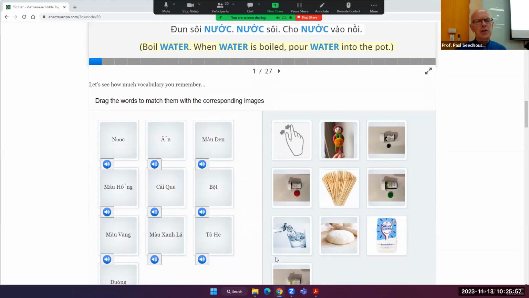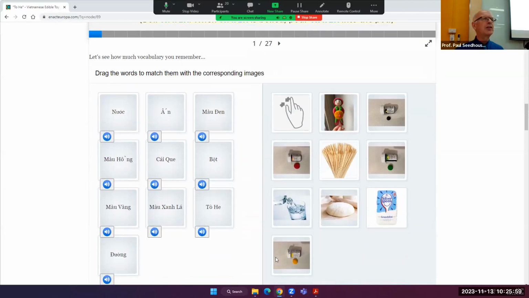And then, if you're a language teacher, of course, you want to test whether the students learned the vocabulary afterwards. So we've got a variety of test formats. We've got the traditional test format. This is a newer test format. So you drag the word. You can listen to the word if you want.